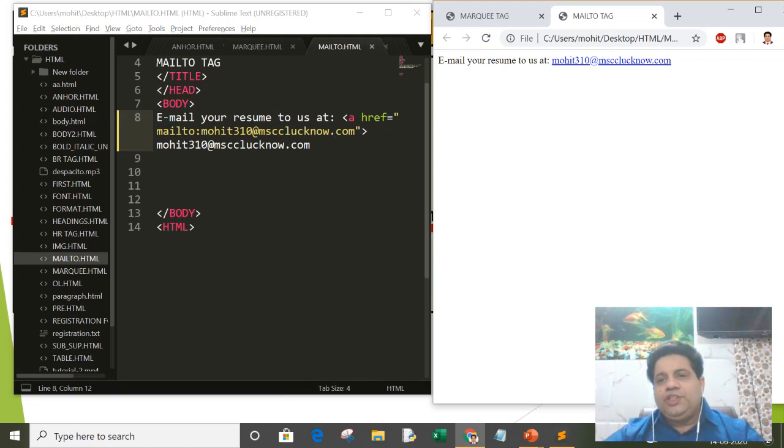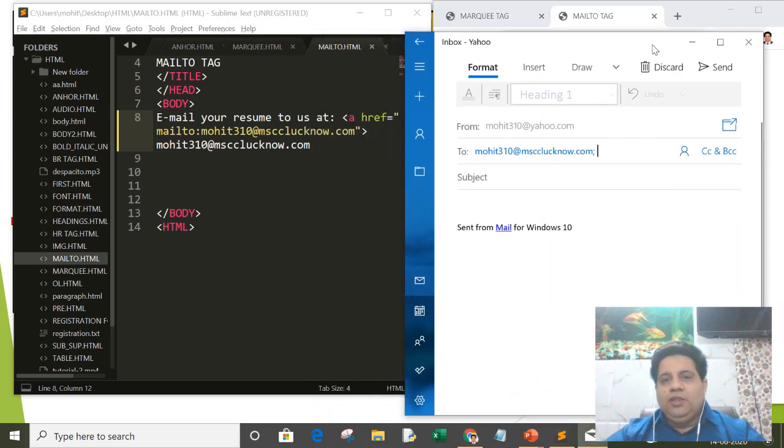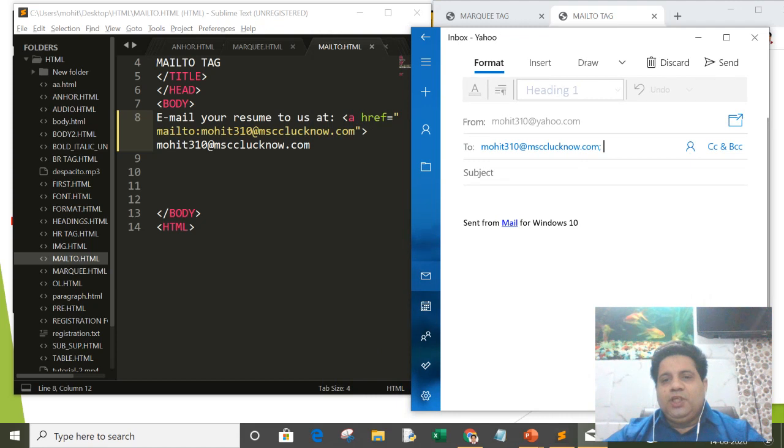Now in Windows 10 there are email clients. There is one email app installed automatically. So when I click on this, it will open the mail composition box, and by default, see, it is writing "To", and in the To field it is written mohit310 at MSC.